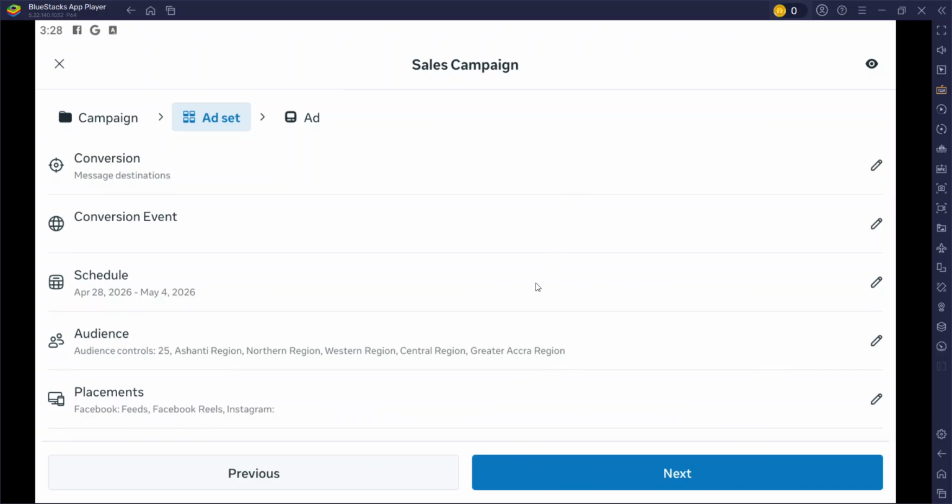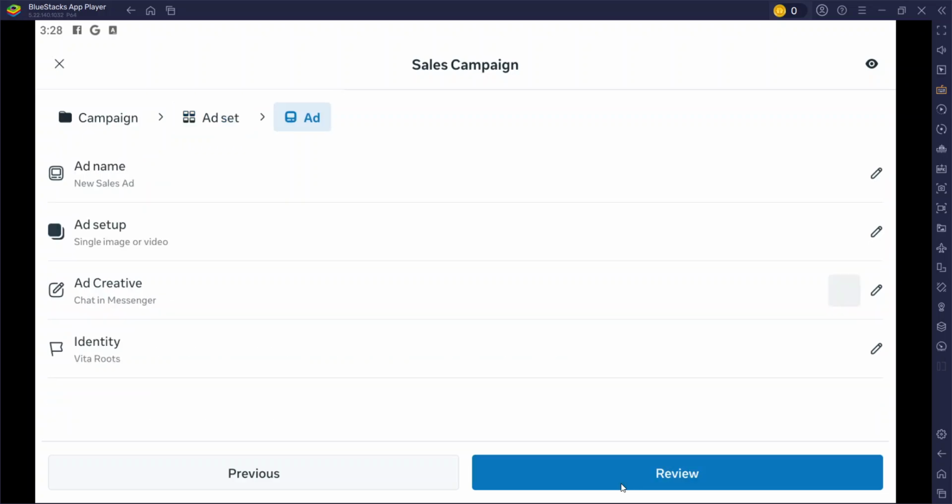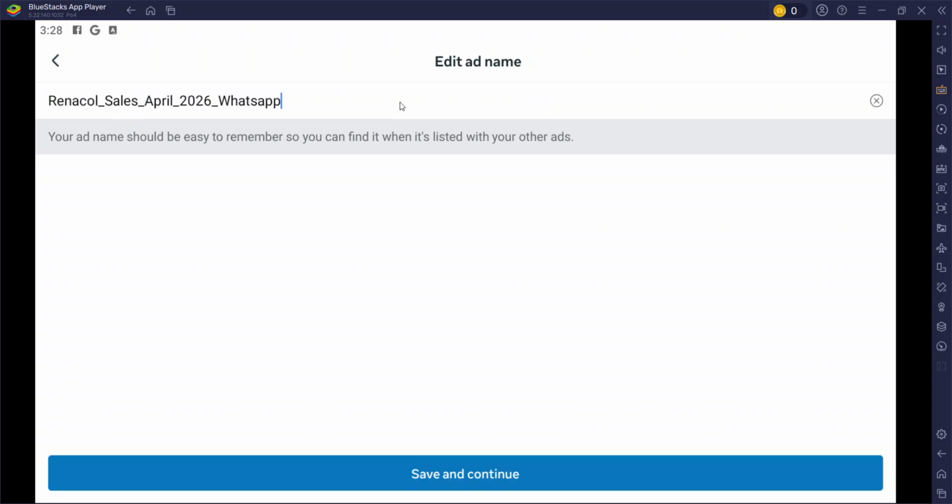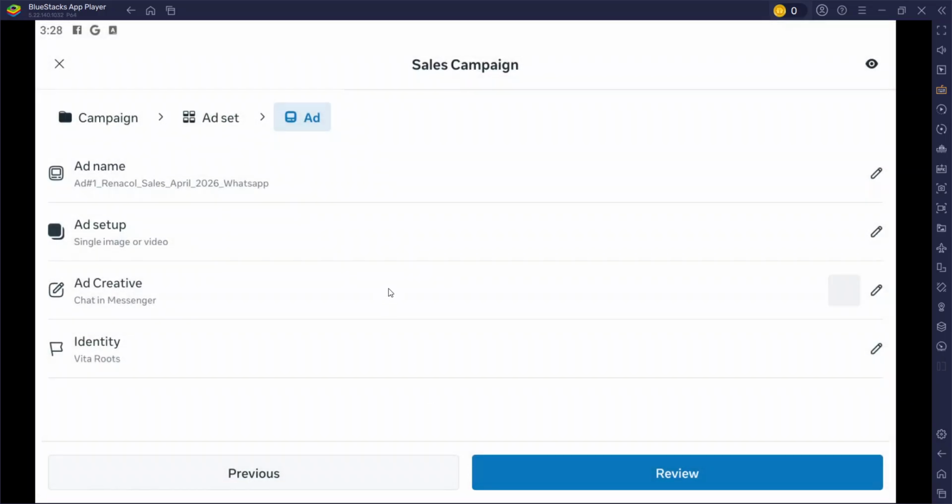That is it. And after you've done all this, the next part would be the ad itself, right? So the ad is where the creativity comes in. So this is where we are going to set the ad, the caption, the image, and then our call to action. So let me give this ad a name as well. So this is going to be our first ad. All right, so this is our first ad.